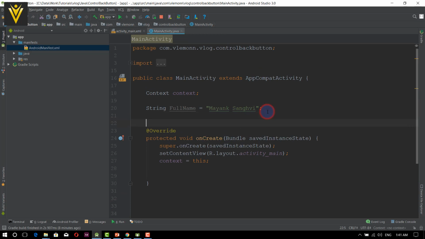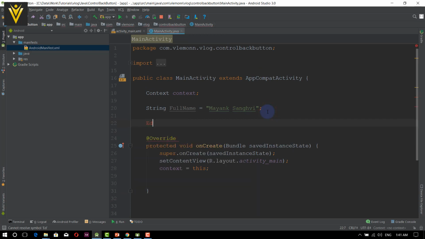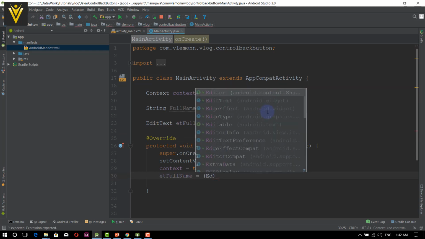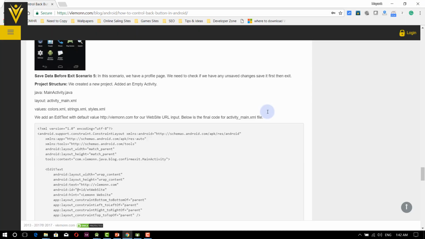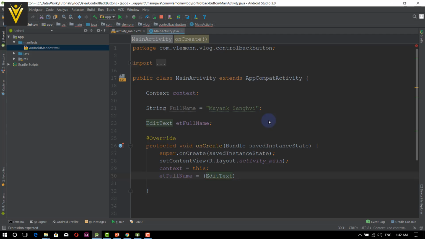Now we are going to initialize our edit text. So edit text, edit text full name, and I'm going to call this edit text. Okay, now all these codes are written in an older version of Android Studio. In the new version of Android Studio, you're not compelled to write this edit text full name.